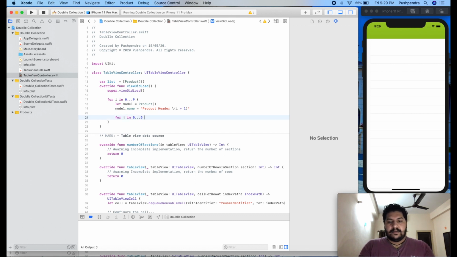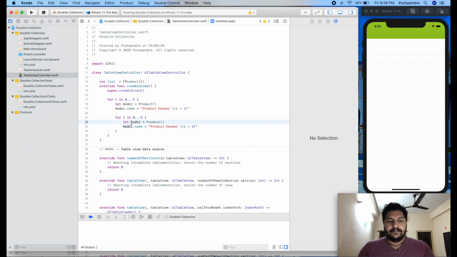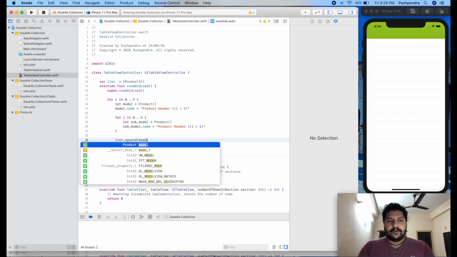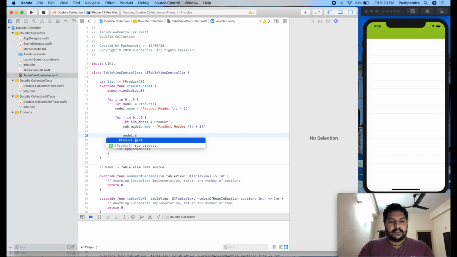And this same I'm copying for that. Okay, and I'll replace this with sub model, here also sub model, and this will be j, and this I will set list dot append. Okay, fine, and model, and this one will be model dot subproduct dot append submodel. Fine. Now you have your list with you.